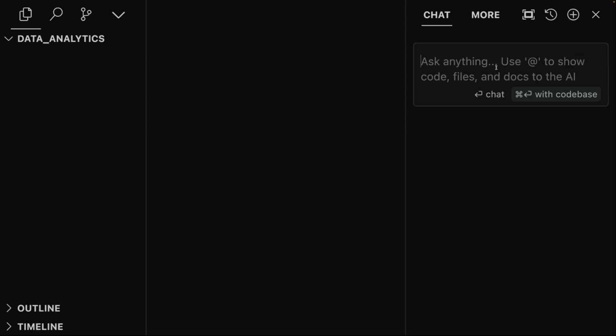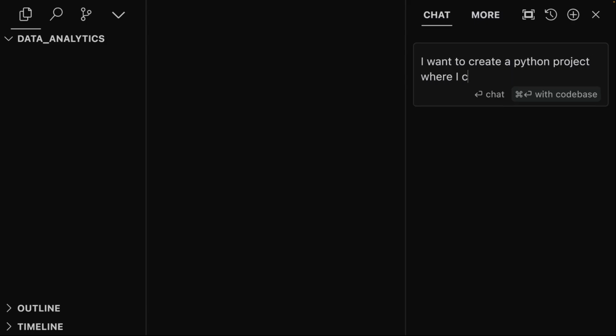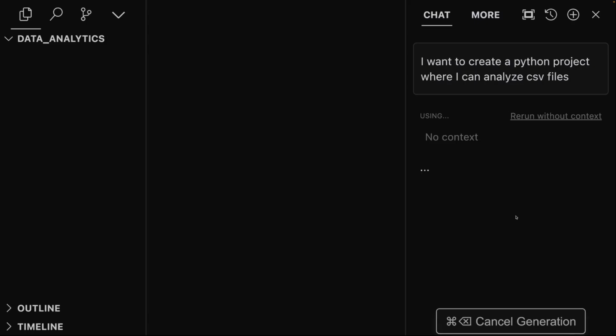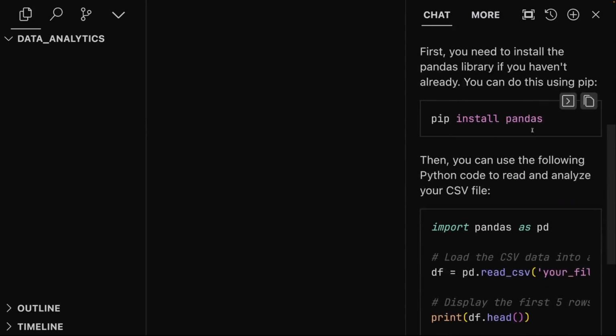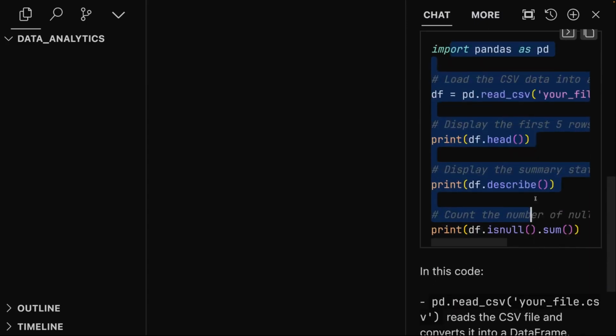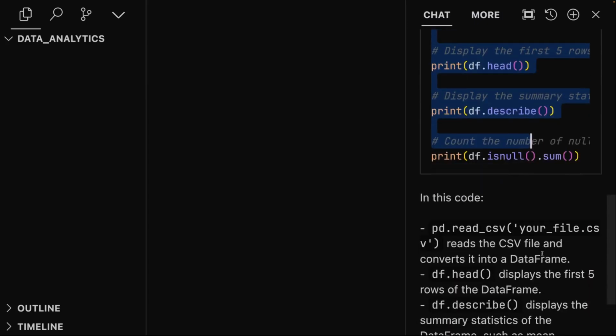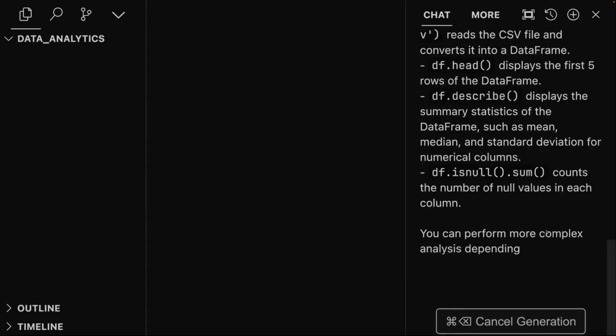So here, since I want to create such a Python project, I'll describe my goal. I'll say I want to create a Python project where I can analyze CSV files. And if I hit enter here, I get some instructions on how I could achieve this goal. For example, it tells me that I could install the pandas library and then run code like this to analyze a file. It then also explains what this code does, step by step, as you can see here.